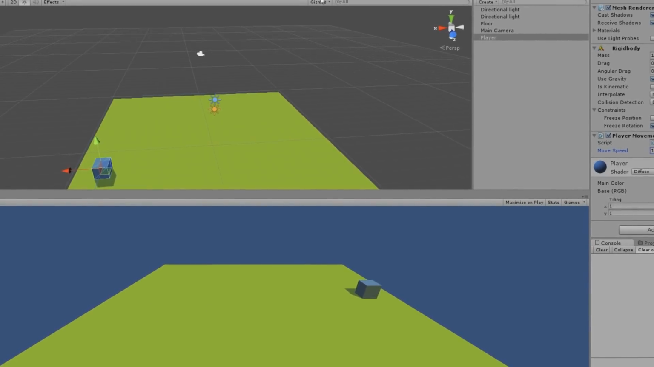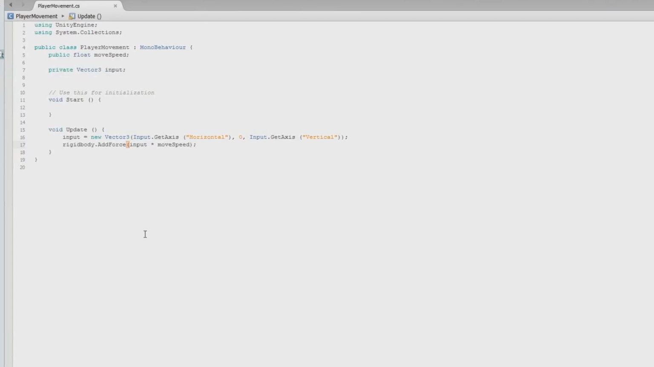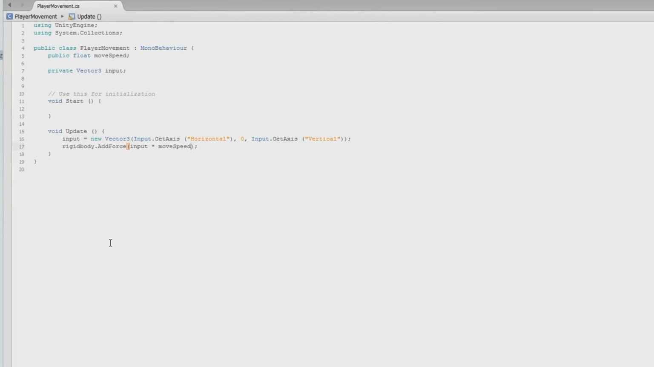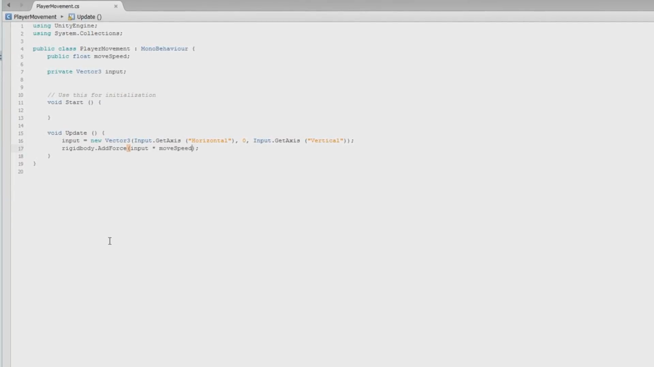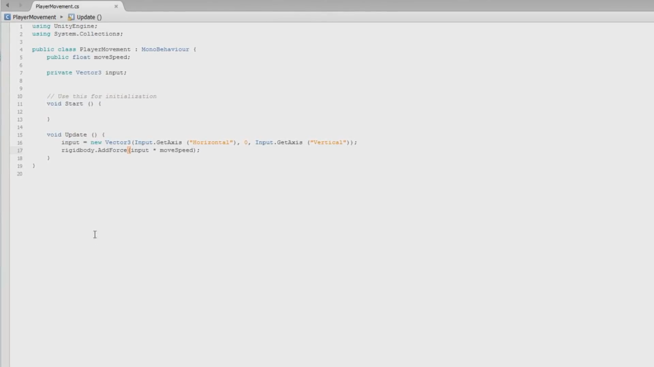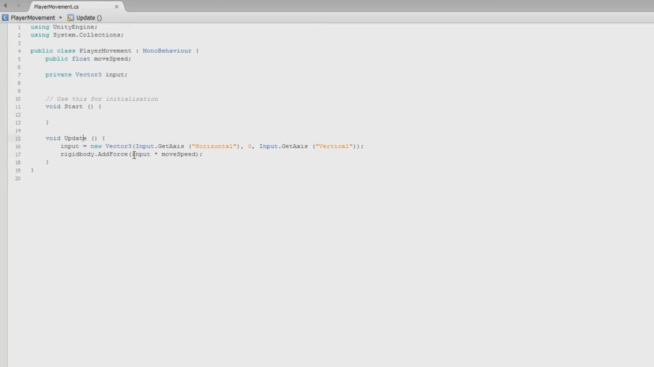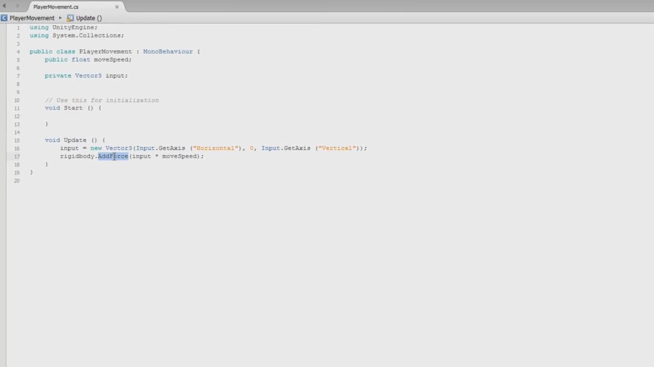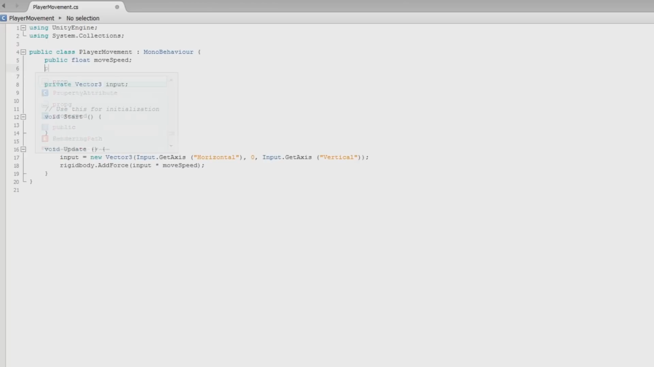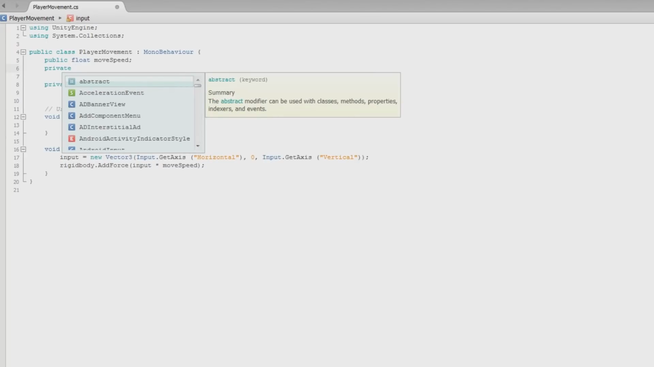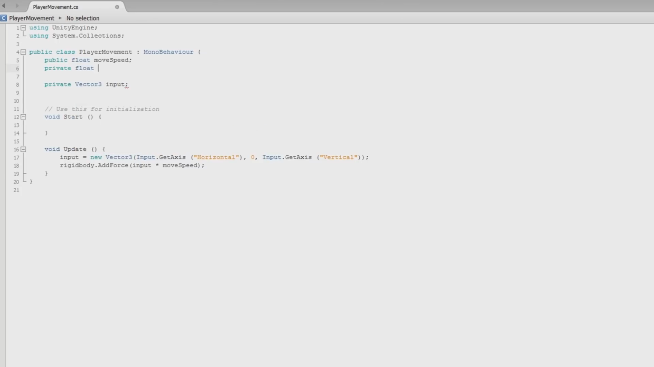So what we can do is set up a system that will check to see what our speed is. If the speed is below a certain point, it will add speed to it until it gets to that point. Because right now, it's just going to do this forever. In the update function, we're going to be adding this add force over and over every single frame. So what I should do is a private float, a max speed or something like that.